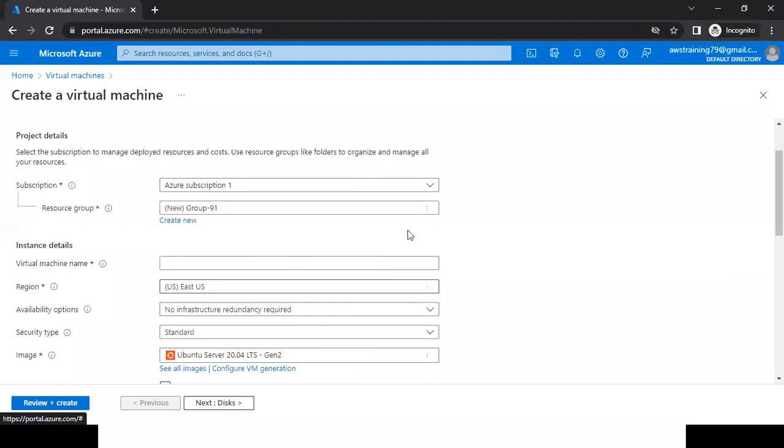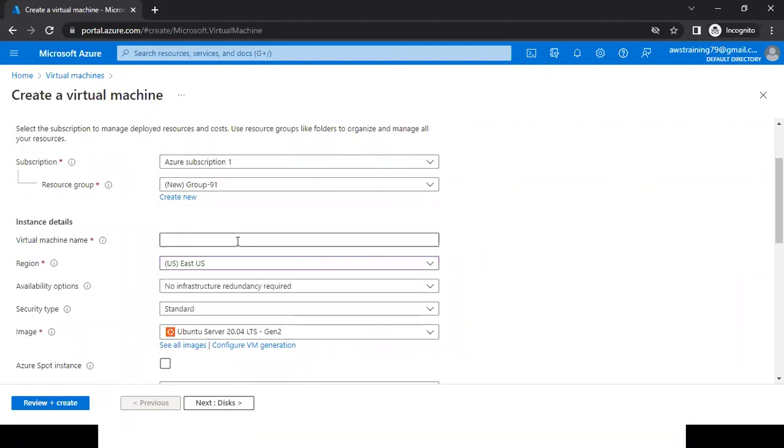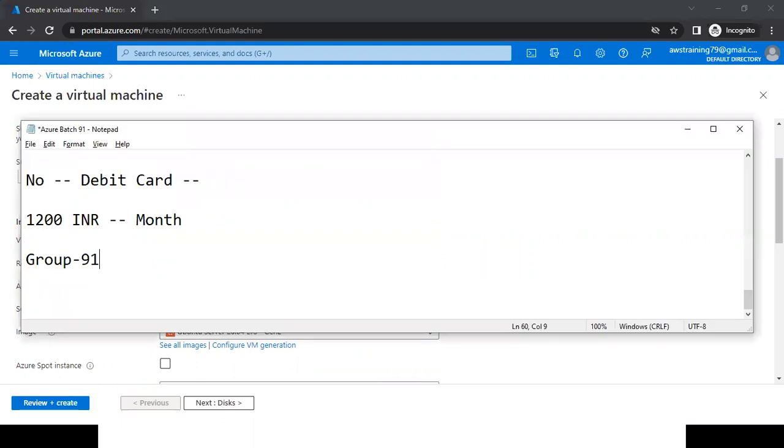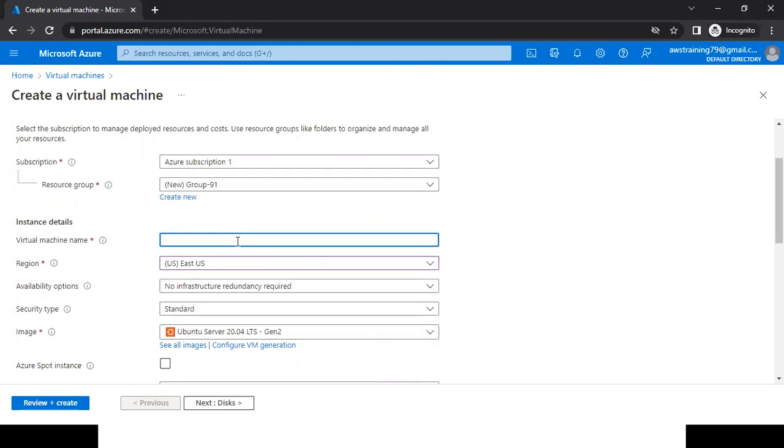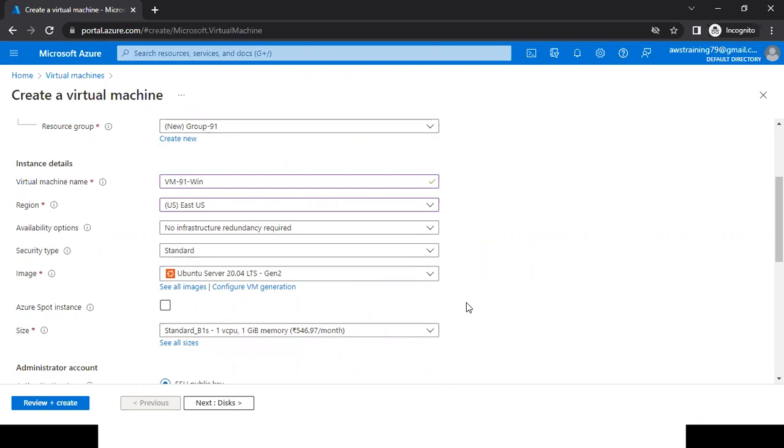Next, here we need to give the name of our virtual machine. Let me give our virtual machine the name VM hyphen 91 hyphen. We are creating a Windows one, so I'm just giving it Win. Region we have selected East US. Other than that, we don't need to worry about anything right now. We'll learn it in upcoming sessions.